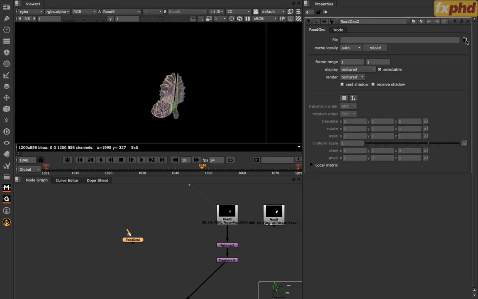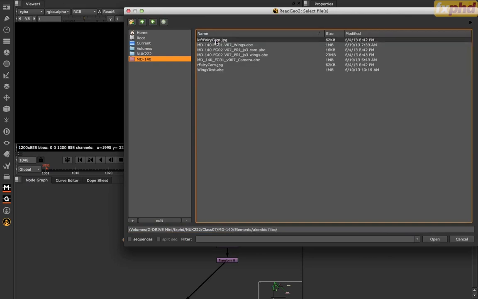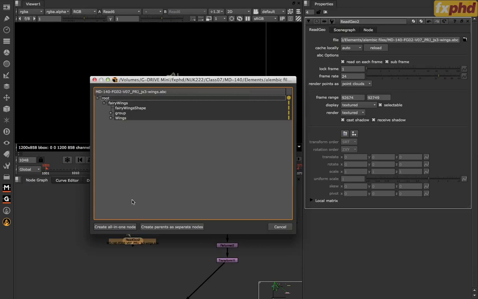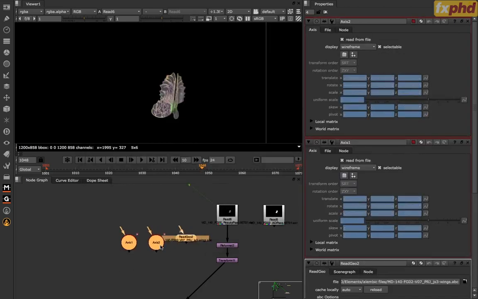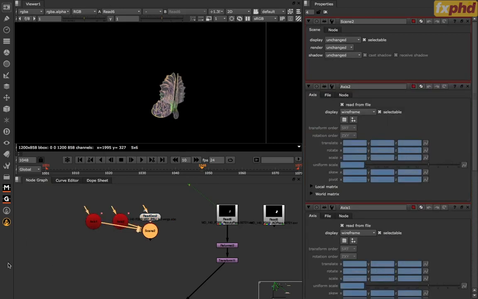The first thing that I wanted to establish was if we go here and bring in the FG2 wings, it's this one here, you'll notice that the intermediate dialog box is slightly different here. So even if you create all in one node, you'll end up with these two axes as well, but that shouldn't be a problem. So we'll just go ahead and create a scene node like so and tie those together.